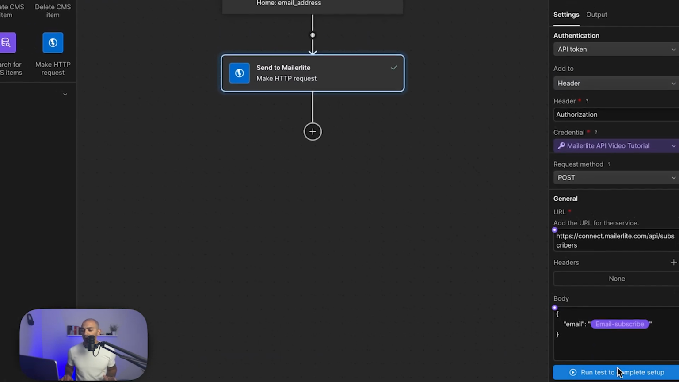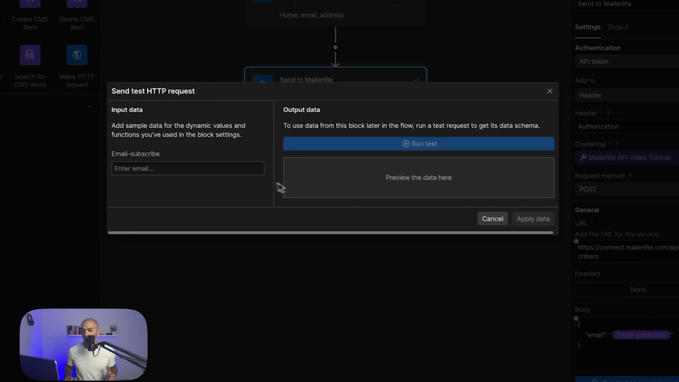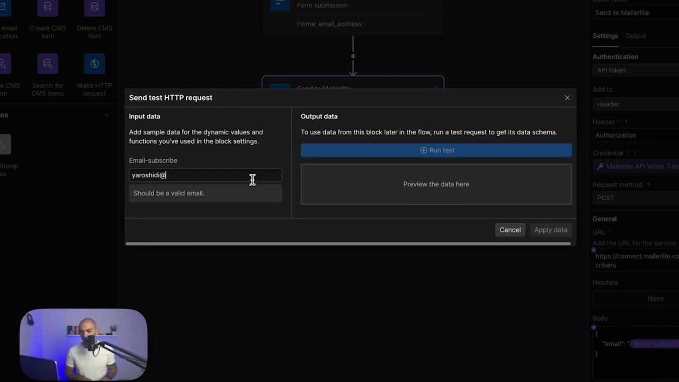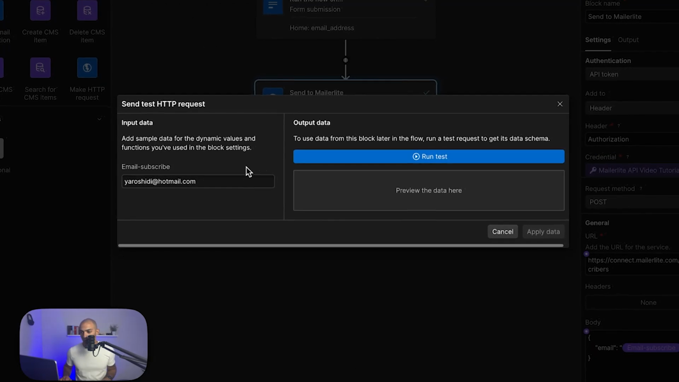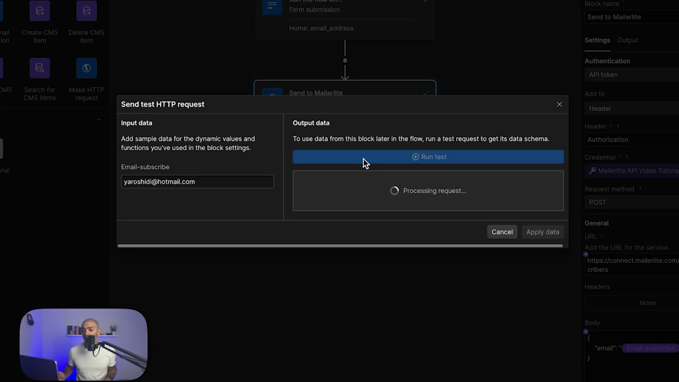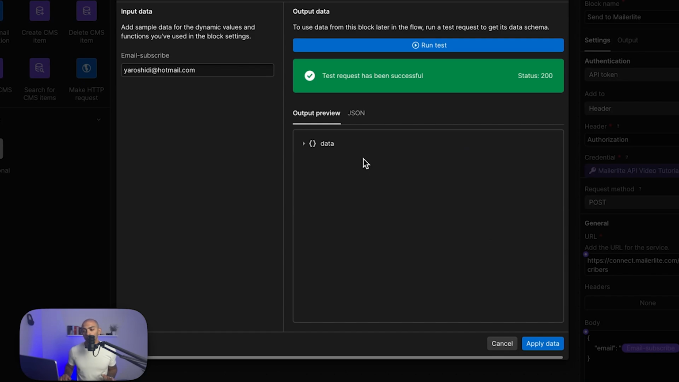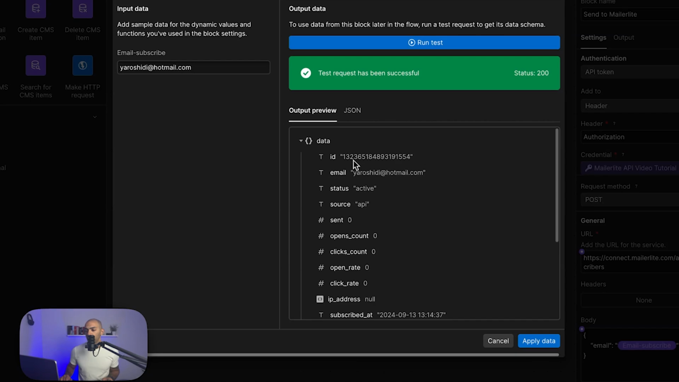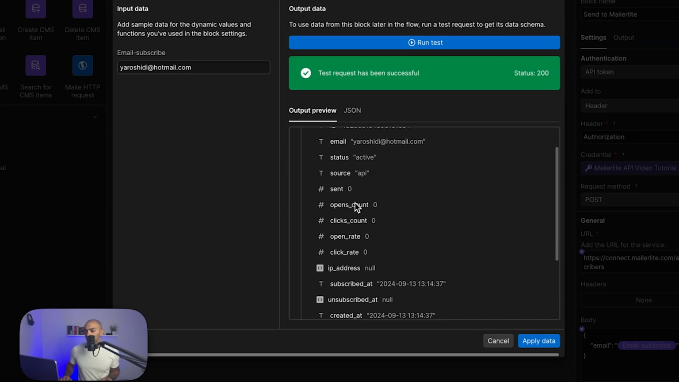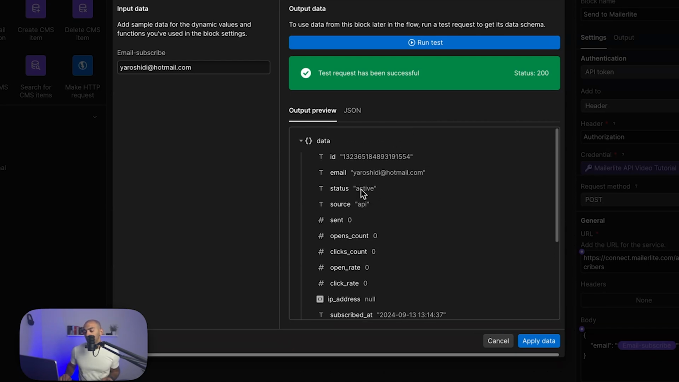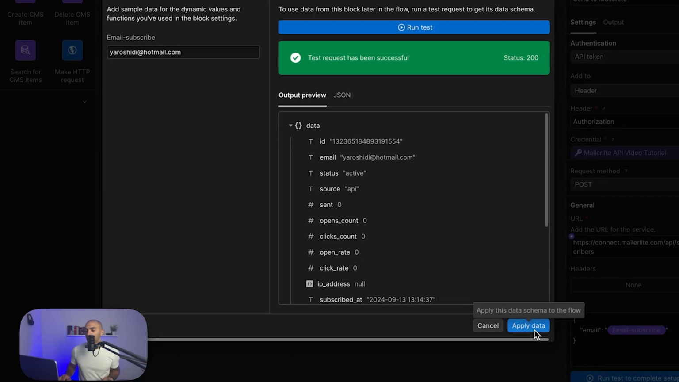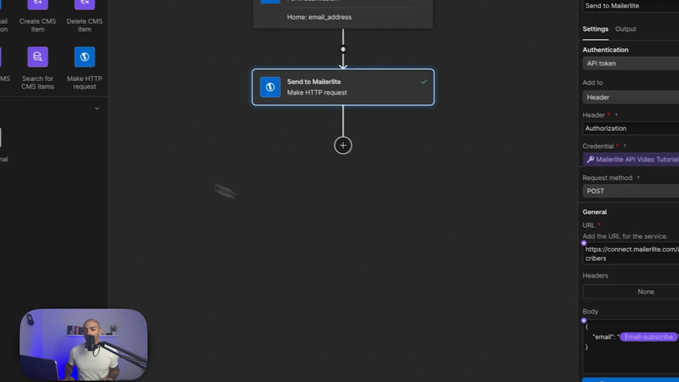So now we're going to run a test to see if this is working fine, if everything is connected. We're going to give an email address. So I'm just going to input an email address here, and then we're going to run this test, and let's see if this is connected, if everything is working fine. So now we can see that there are no errors, so everything should be fine. And if we open this data JSON, well, in this view, you can see all the information that has been parsed back to MailerLite, including the email, which is what we want. And now if we apply the data, this is actually going to get on MailerLite.